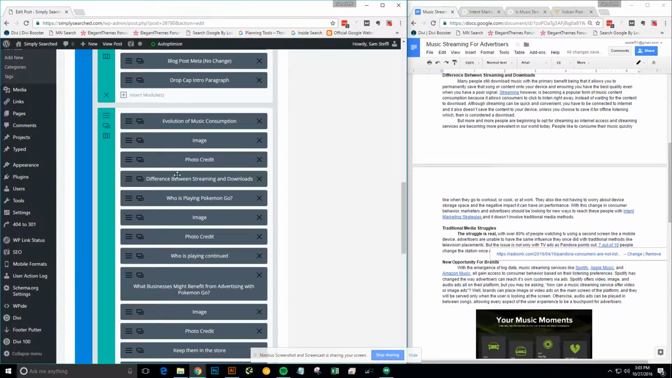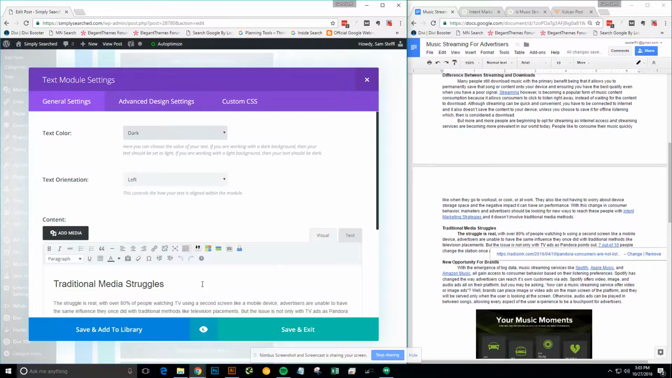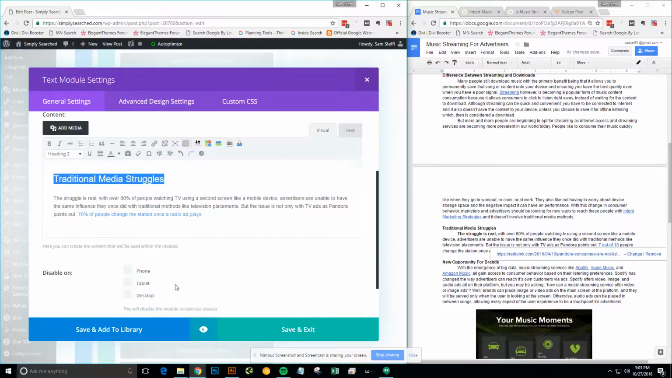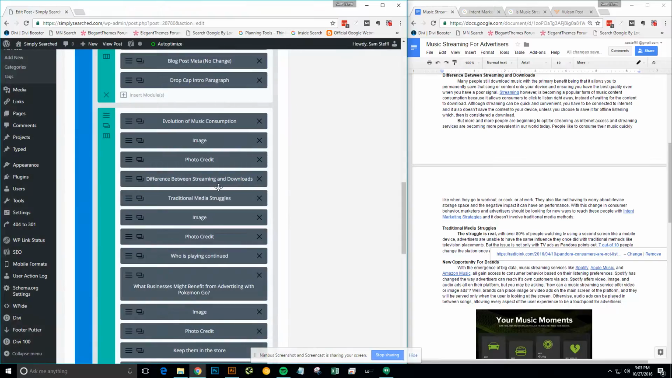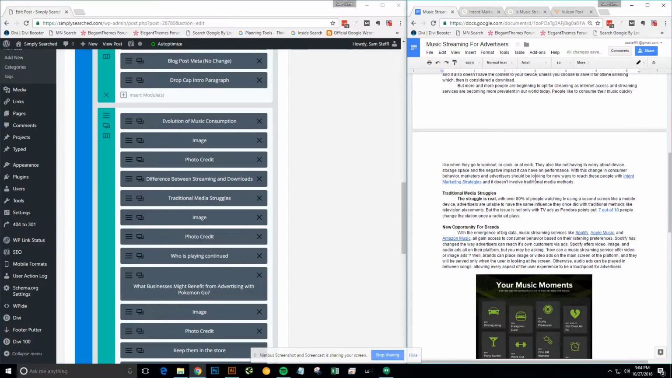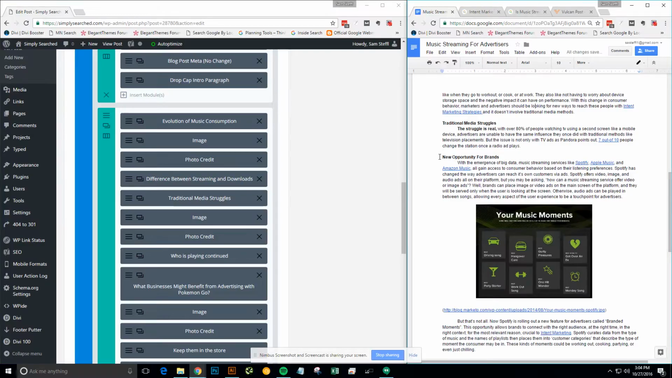Oops, forgot the admin label. As you can see, the admin labels are kind of important in figuring out where you are in terms of how far down. If you don't change them, you're all discombobulated. All right, so we come down here. We have another paragraph and then a picture. This is our last one.